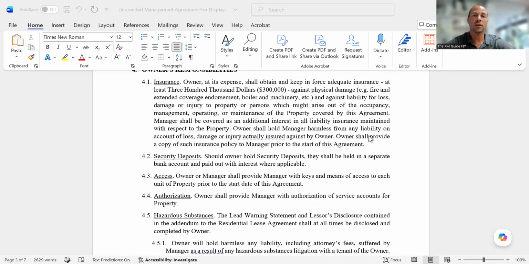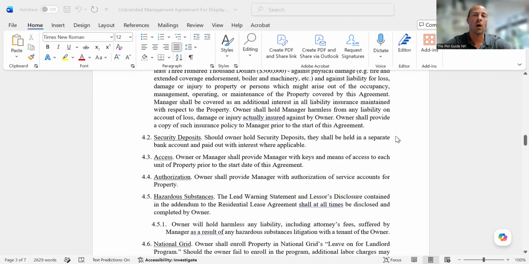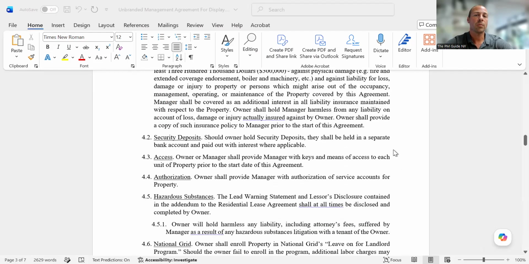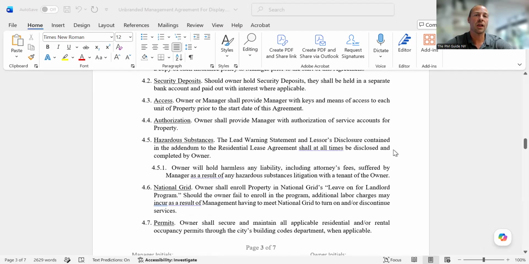Here's the insurance section there. You're going to want to make sure that the owner has adequate insurance on the property at all times. This $300,000 limit, that's a little low. We're probably up to $1 million now, but check with an insurance professional on that before having that sort of memorialized in your management agreement.